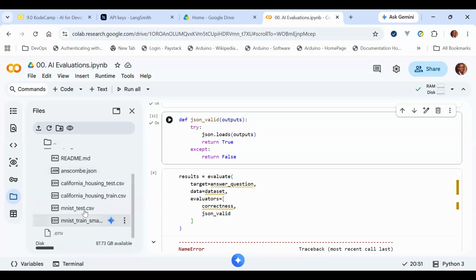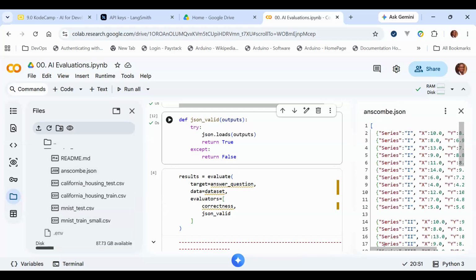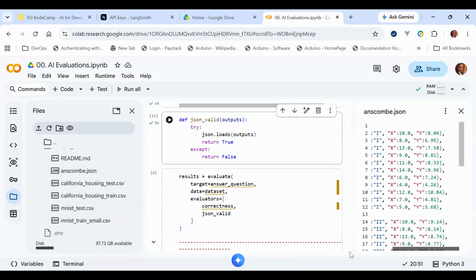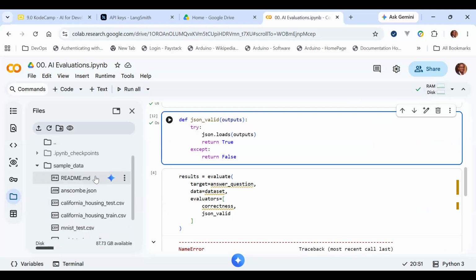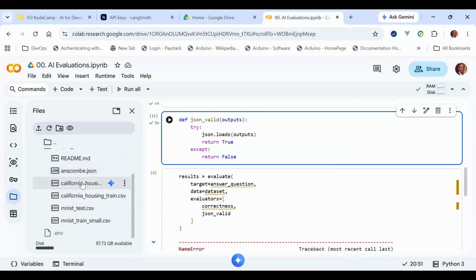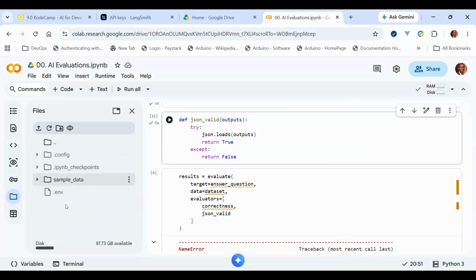There's actually a bunch of sample data here, but this is not optimized for what we want to use it for. This is really for machine learning, not for AI, which is quite interesting. MNIST and California housing prediction. But let's create a new folder and we'll call it eval data.